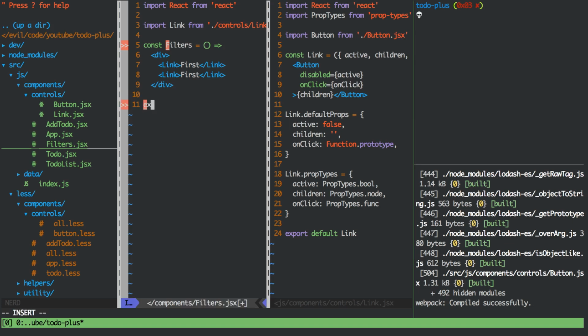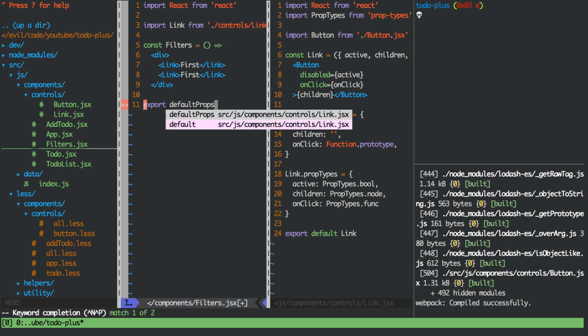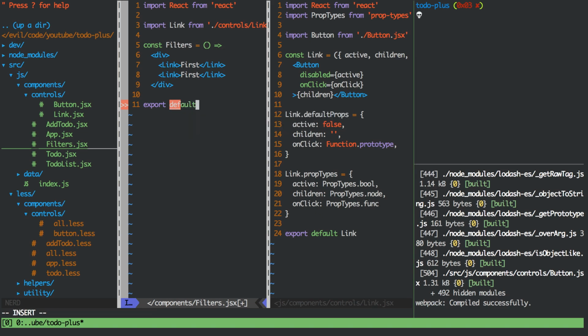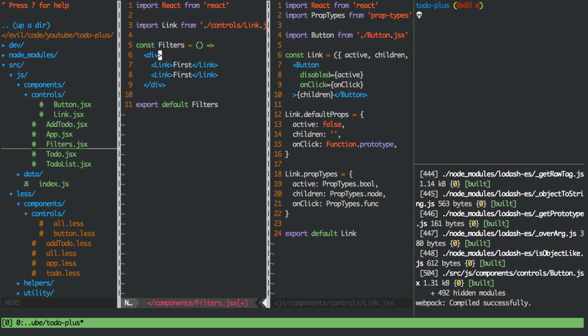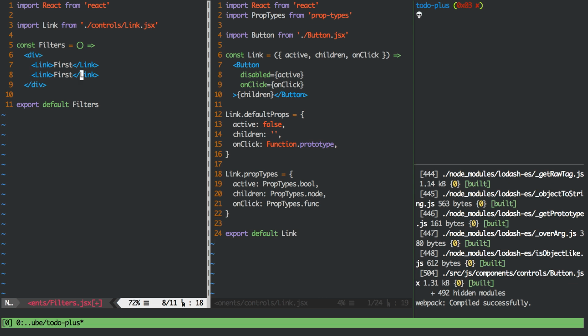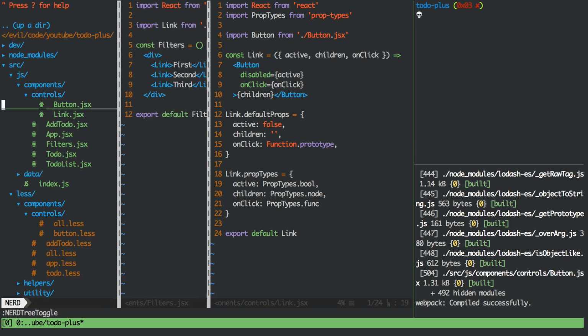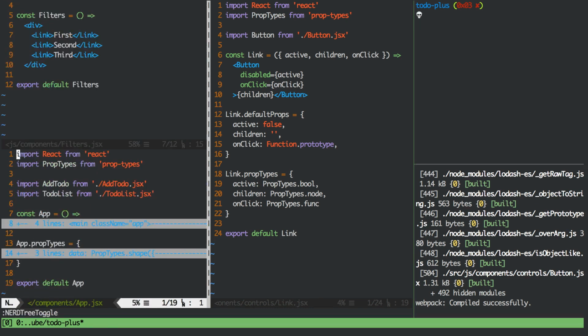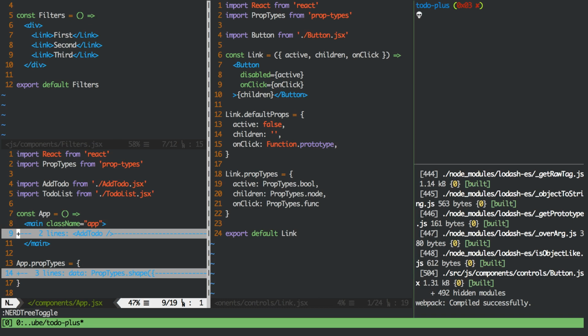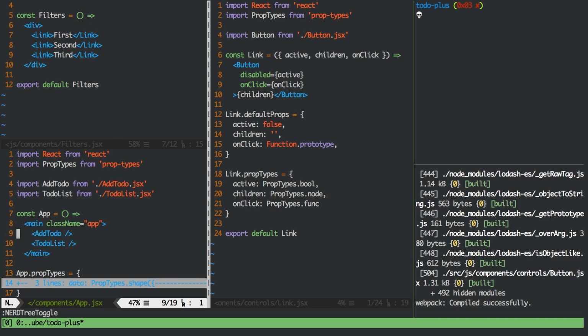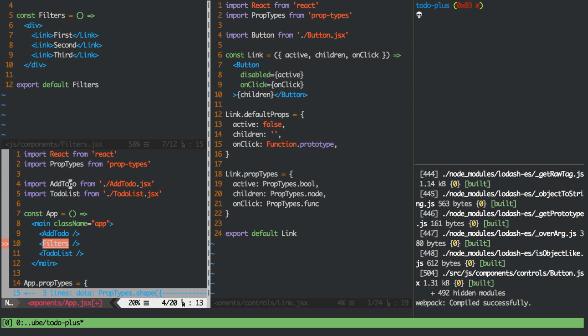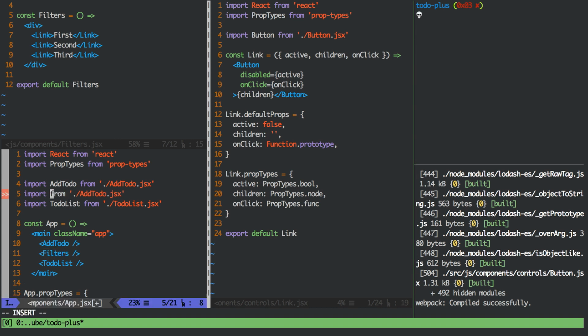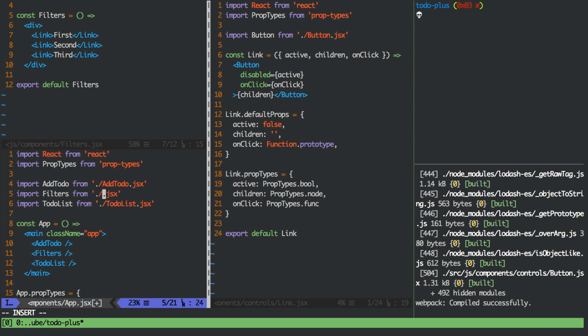Let me clear up some of this. Export default, and that's going to be filters. All right. Okay, so we have that, and we'll call this second, and we'll call this third. So now we have those filters. We want to jump into app.jsx, I believe, and we want this filter list to go under here. So we'll call this filters, and here we'll bring in filters from filters.